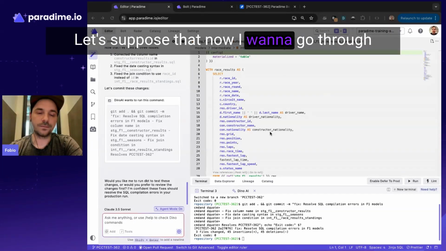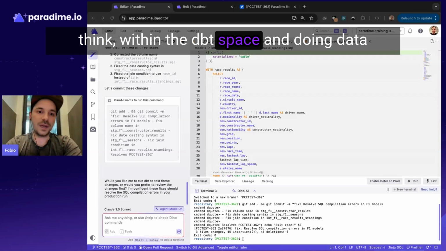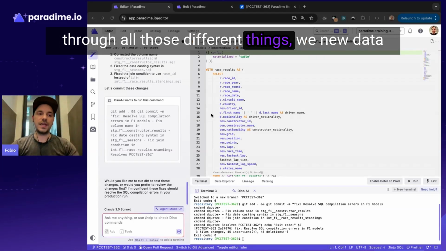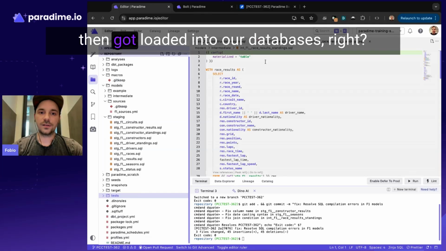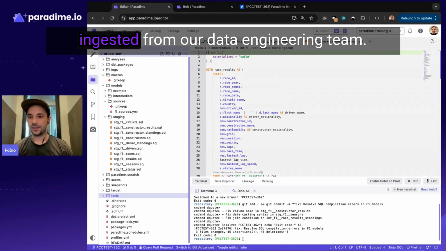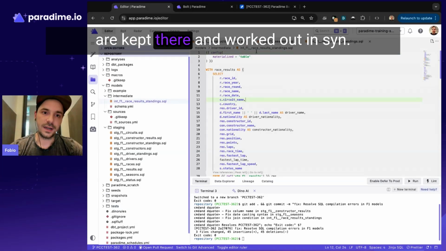Let's suppose that now I want to go through another use case, and it's pretty common, I think, within the DBT space and doing data development in general. As I was working through all those different things, new data then got loaded into our databases, right? Essentially, there are new tables that are ingested from our data engineering team, so we need to make sure that those things are kept and worked out in sync.